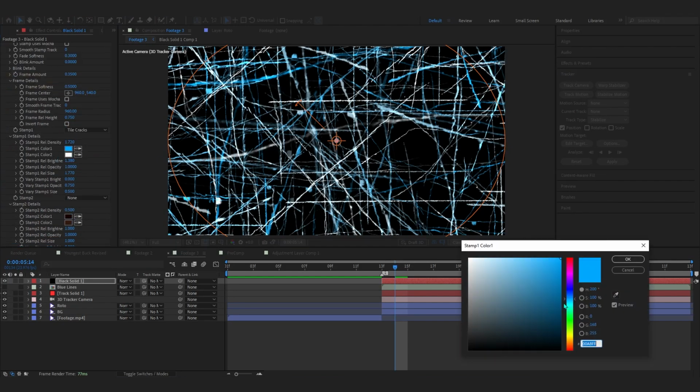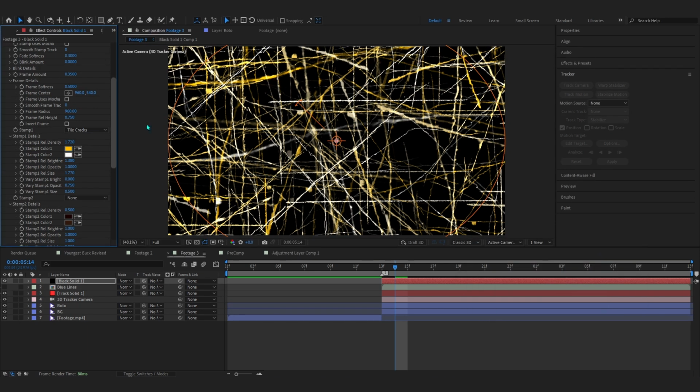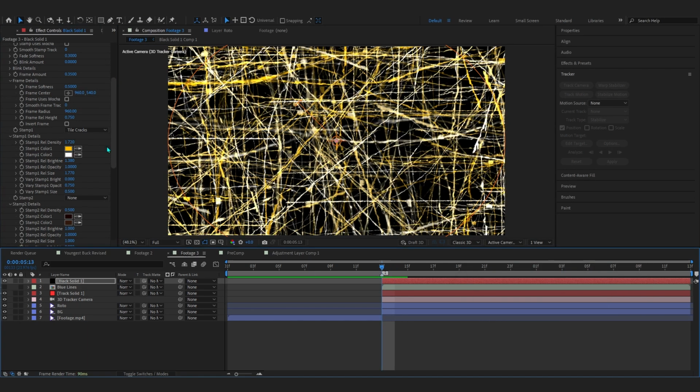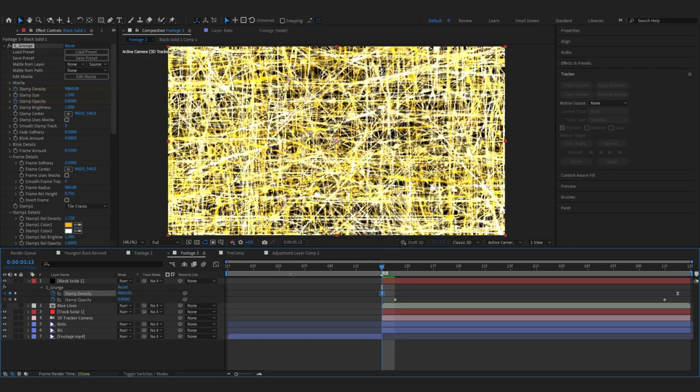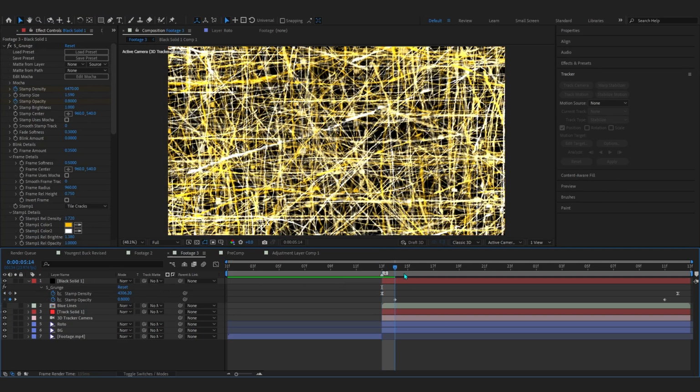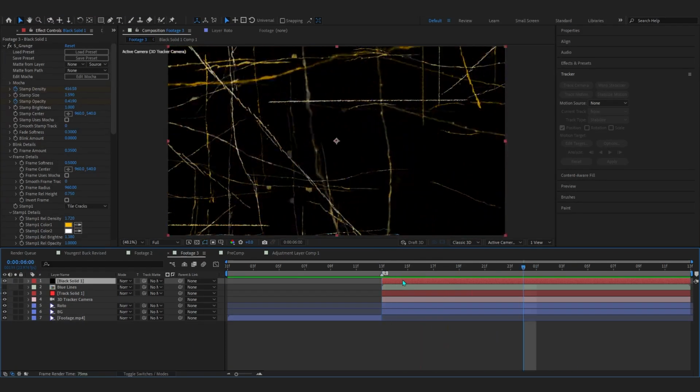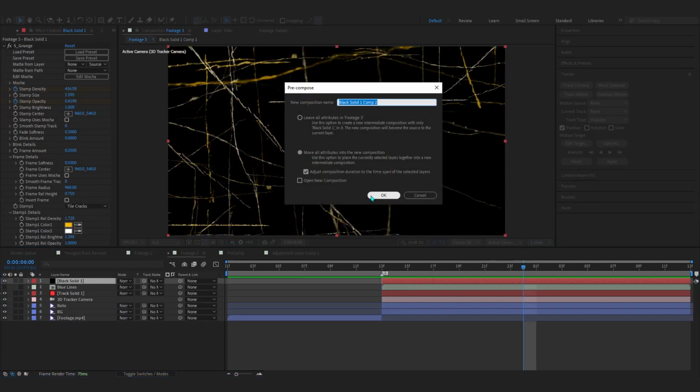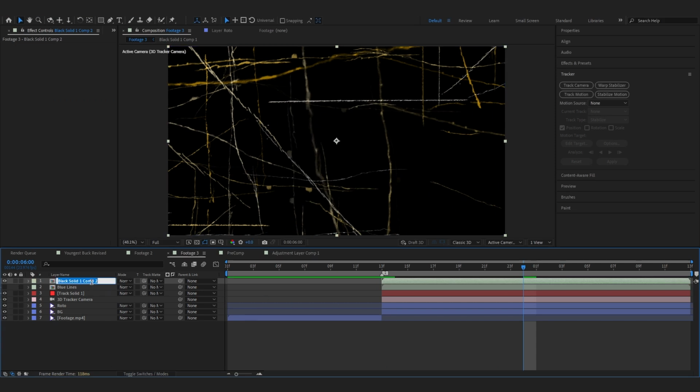And now in here we can change the color to yellow because this will be in the background. And then you can bring up the value on this more. So I'm gonna go with something like 6000 for now. Now after this, we're gonna pre-comp this as well. So right click, pre-comp, okay, and we'll name it yellow lines right here.